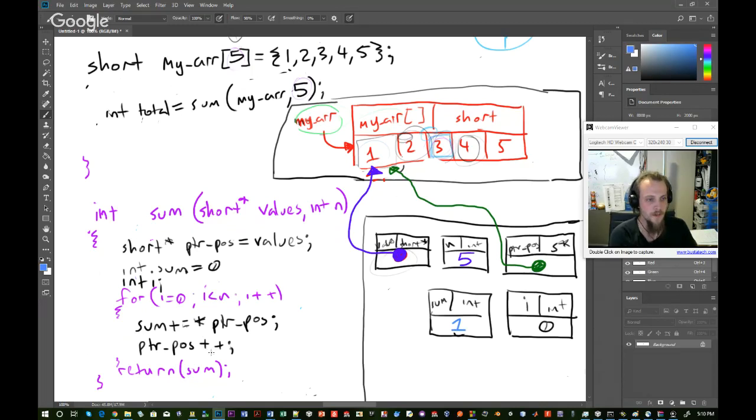Now, when you increment, the same rule applies with pointer arithmetic. So it's going to go up 2 addresses because we've got short, and so it's going to go across over to here. Okay. We then increment i as well, so we get 1 here. And we come back down. We dereference pointer pos, so we get 2. And we store that into our sum. Okay, so we're accumulating here.